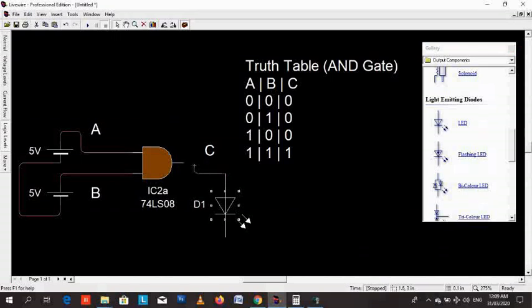So let's use our LED. Click, click, click, drag. Let's move this, our C's blocking our view. Move it up. So click, drag, click, and connect. So positive to positive, negative to negative of the batteries. So let's run it. Perfect.